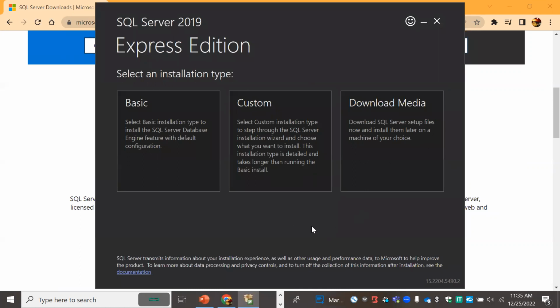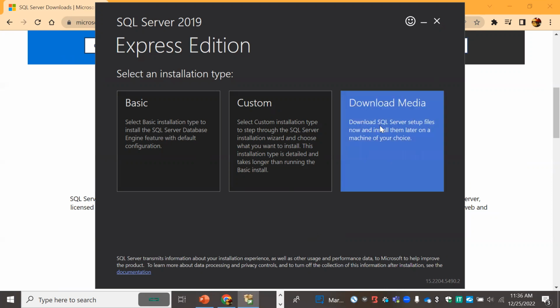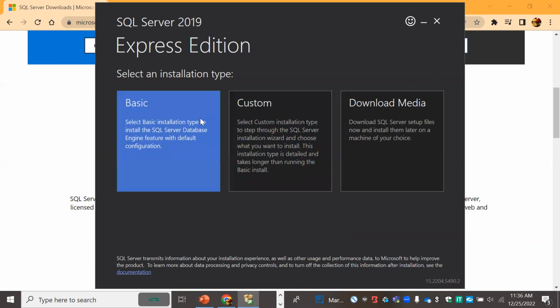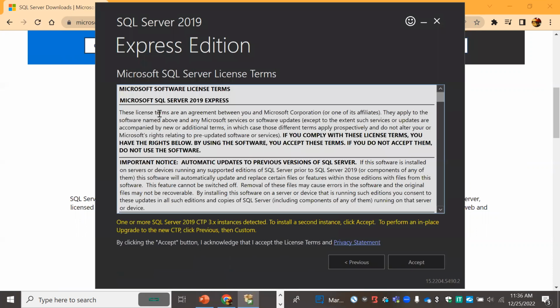Here you will find three things: basic, custom, and download media. With download media, you can set up the files and install it later. With custom, you can select whatever you want, and the rest you can leave. Now we'll choose the basic edition for the beginners. Click on the basic edition.